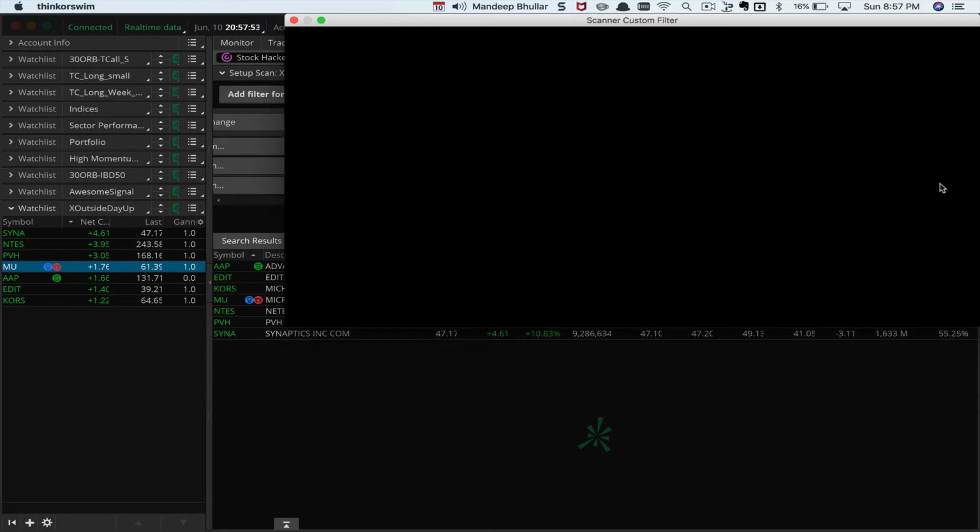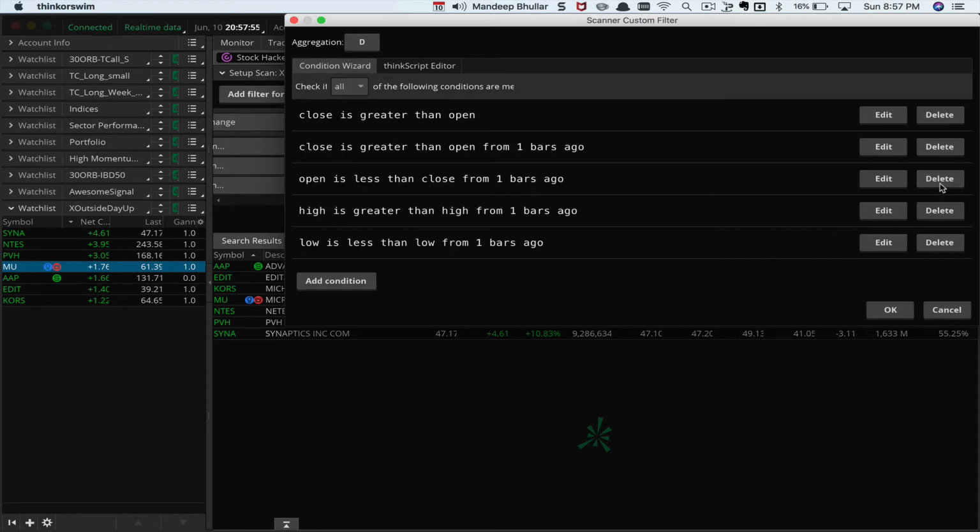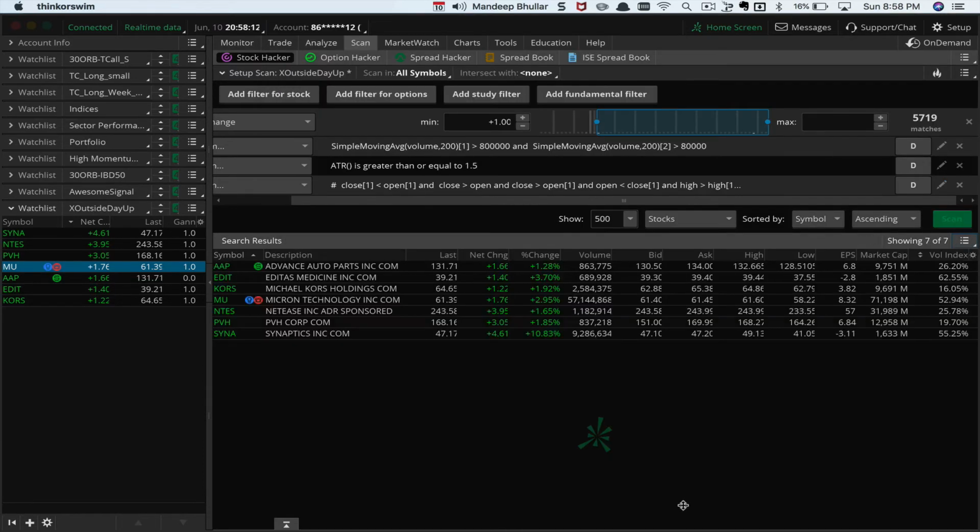And finally, here's what I've done in terms of defining the criteria for a bullish bar. You can read it at leisure, and you can write similar code for another platform that you end up using. Now, I've already run the scan, and it produces these 7 stocks, which isn't too many actually in a day.